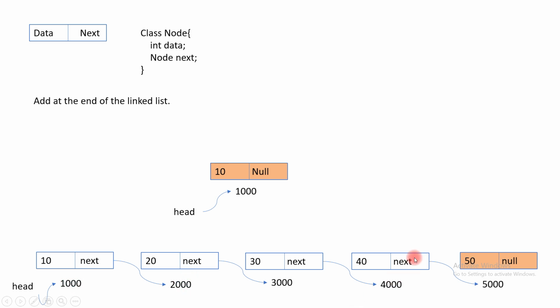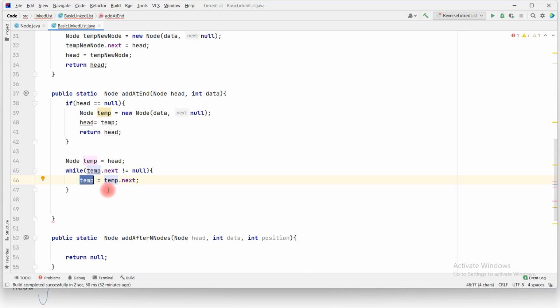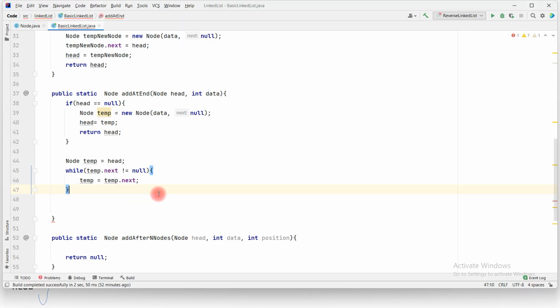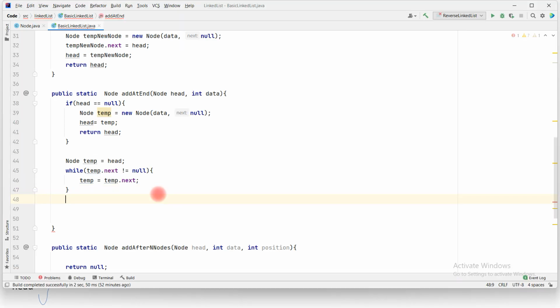In the code, this next will point to the null because this is the last node of this linked list, right? So this is the case, like when it will reach the end of the linked list, this condition will become false, like the temp dot next will point to the null. When temp will reach here, its next will point to the null. And once you reach here, what you have to do is attach the already created node, right?